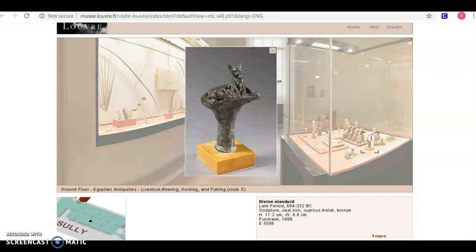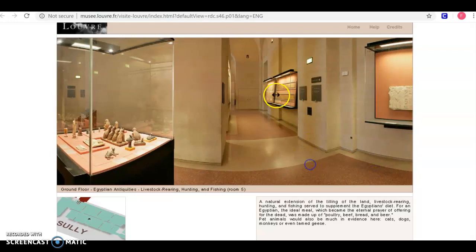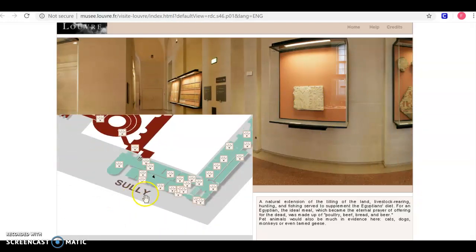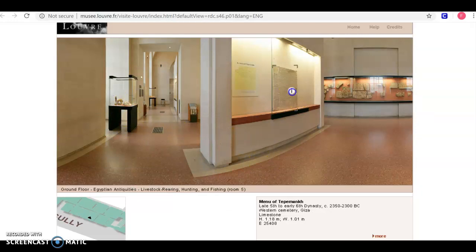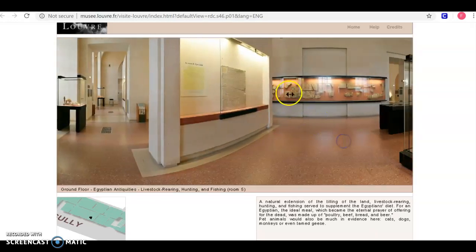Oh, look right here. We see a divine standard. Looks like a little statue of a mommy cat with her baby kittens. Cats were also very important to the Egyptian people. I'm looking to see if there's any other part of room 5 from a different angle we can look at. Oh, here's a menu. So maybe this is showing some foods that they may have eaten. That's interesting.